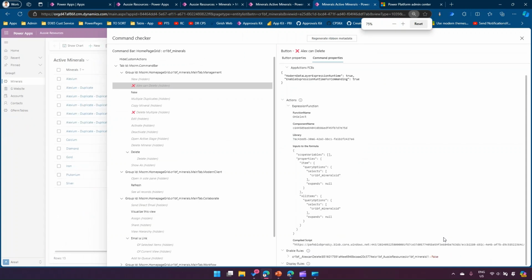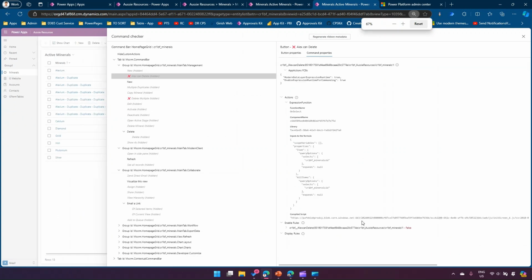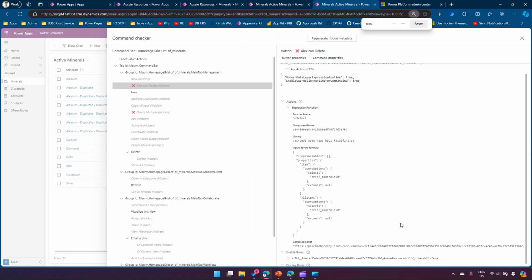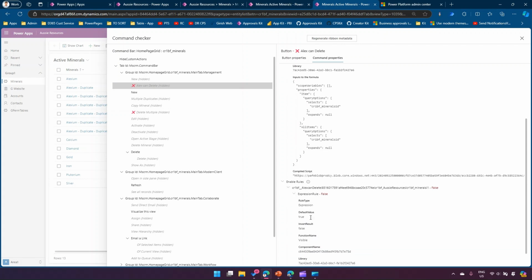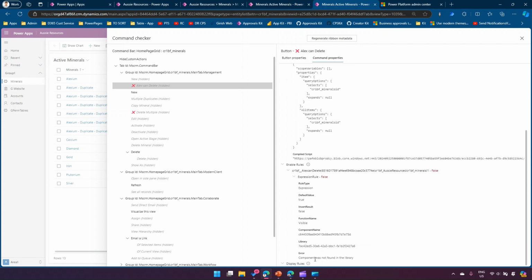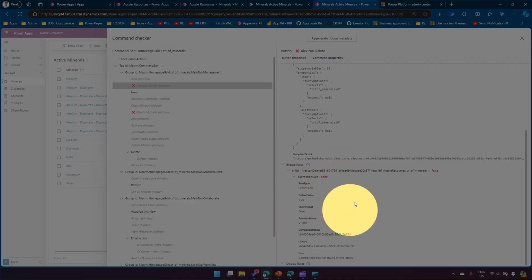So I'll just minimize this to show you the complete URL. So this is how the compiled script gets generated, and this is how the JS is getting rendered, right? And enable rules, from an enable rule perspective, you can see expression rule as false, rule type, this is an expression, and this is some more information about the expression tool.